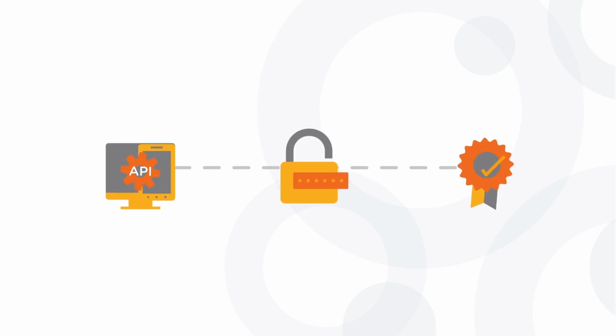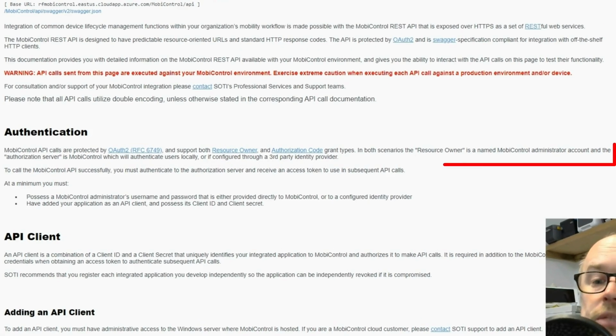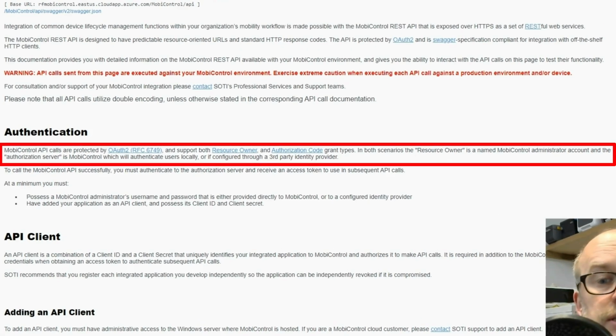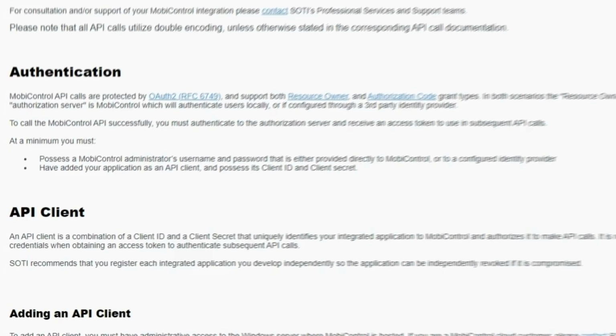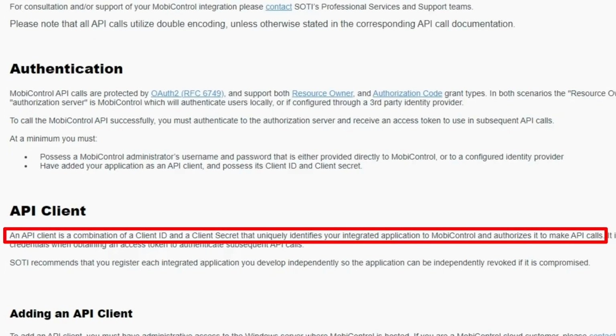And to do this, we need to provide the authorization server 2 things at minimum. Firstly, we need to possess a SOTI MobiControl administrator's username and password that is either provided directly to MobiControl or configured to an identity provider, such as SOTI Identity. And secondly, have added our application as an API client and possess its client ID and secret.